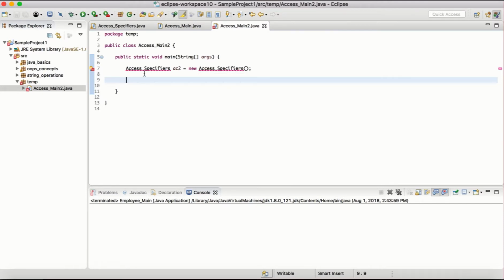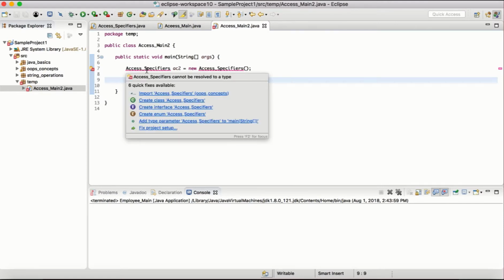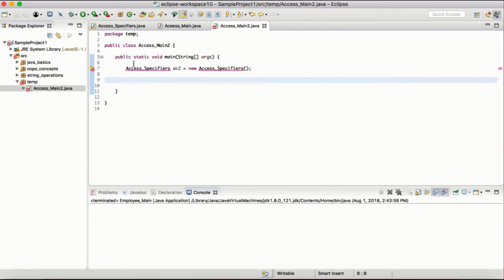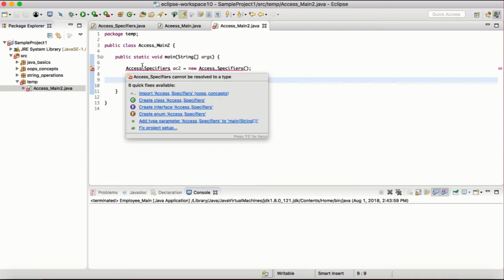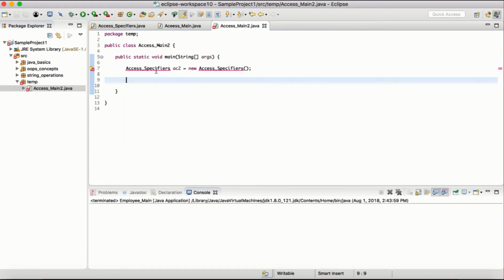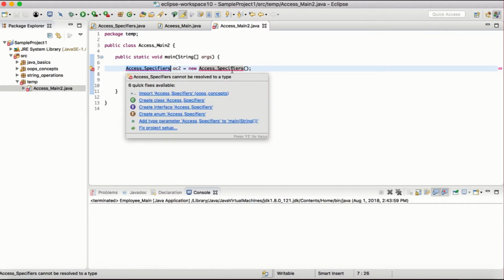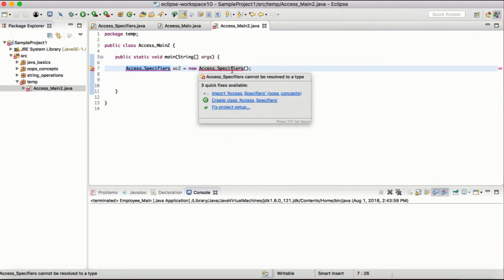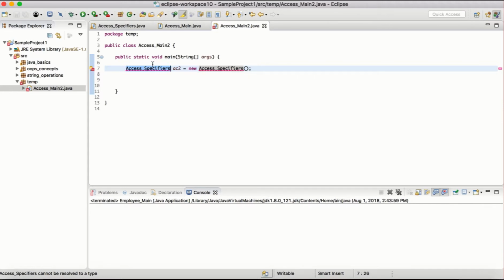concept. Now if you try to use the class inside a package which is from outside of that package, now currently we are trying to create the object of access specifiers class inside the temp package, but access specifier is from some other package, that is oops concepts package. So it will show the compilation error in the beginning, but the reason is we need to import it. We need to import the class into this package, and then it will allow.